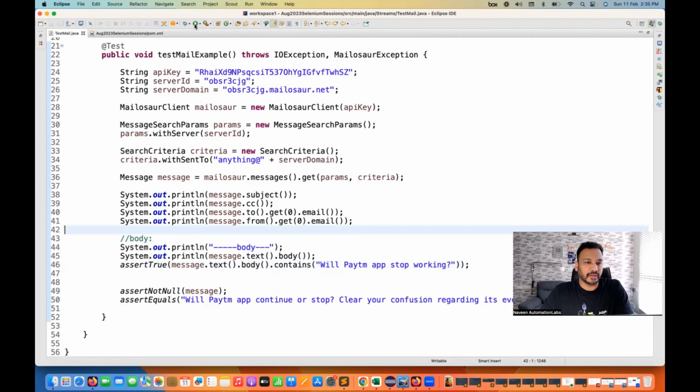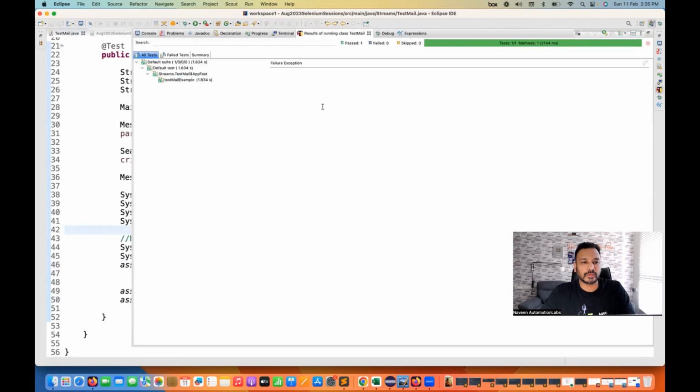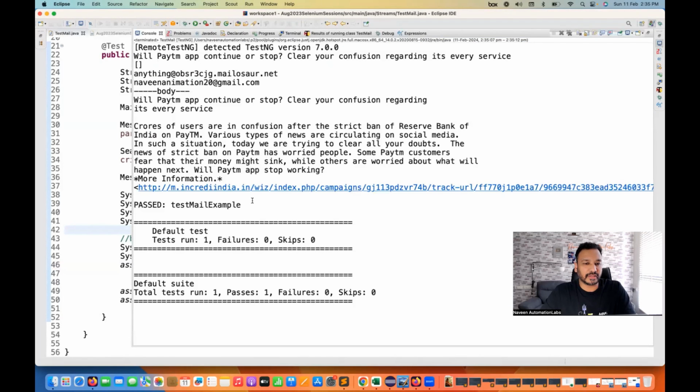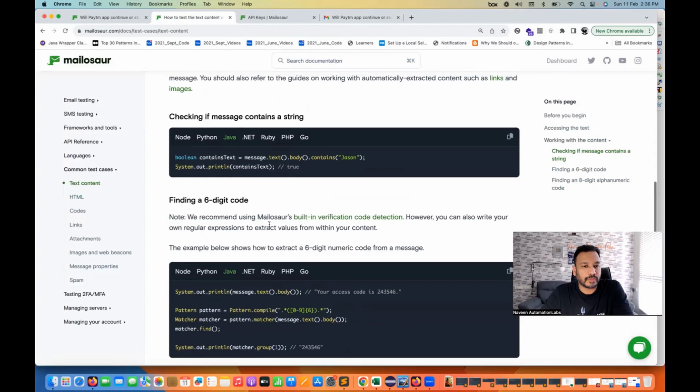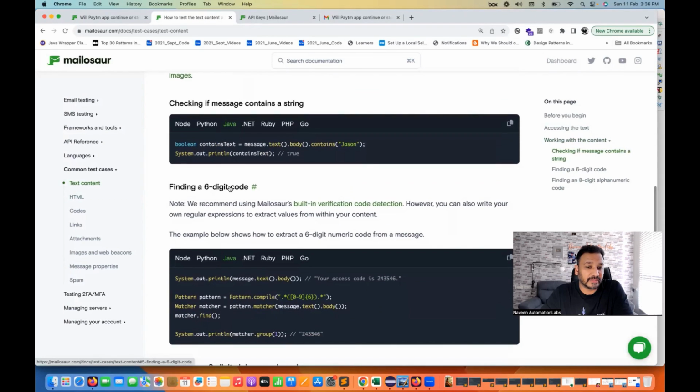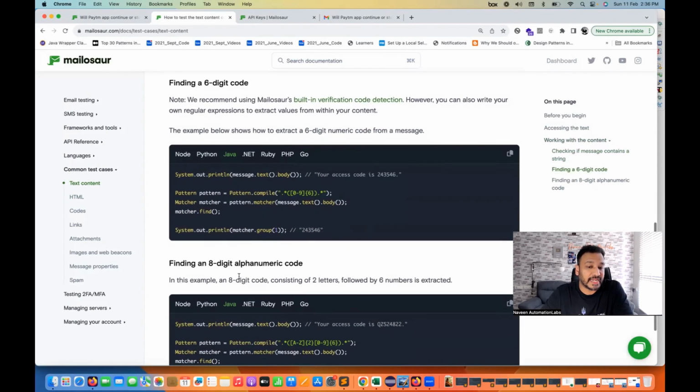Okay, so let's run it again and let's see, is it really working or not? See there, it's absolutely working fine, and the test is getting passed here. Fine. So body also we can fetch it. Let's see what else we can check. We can find the 6-digit OTP number or 8-digit alphanumeric code also. We will see this example.